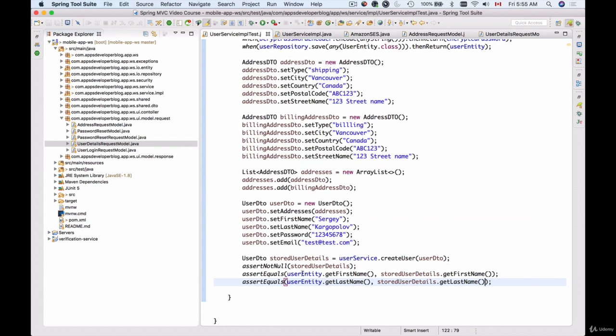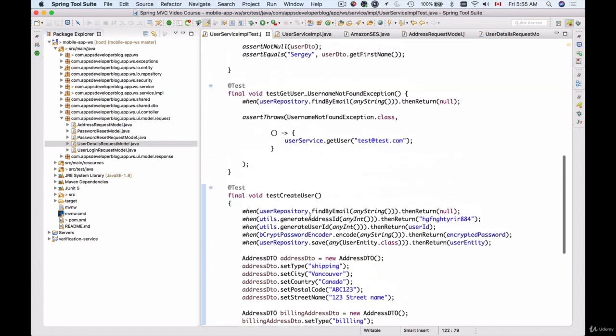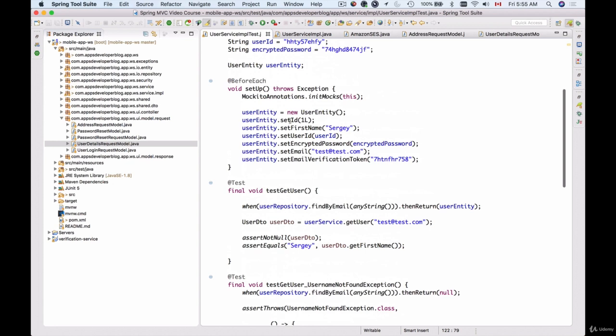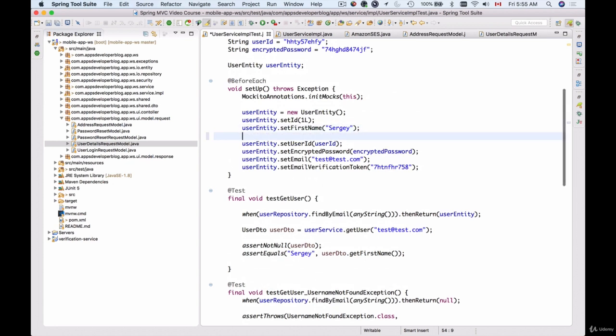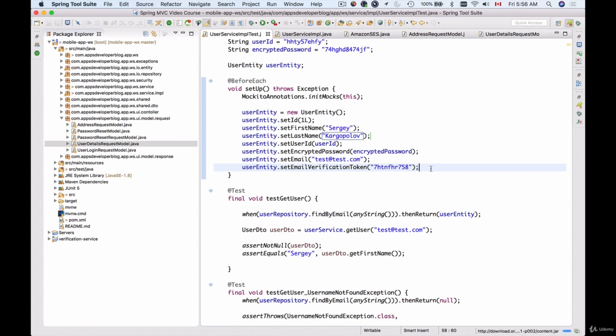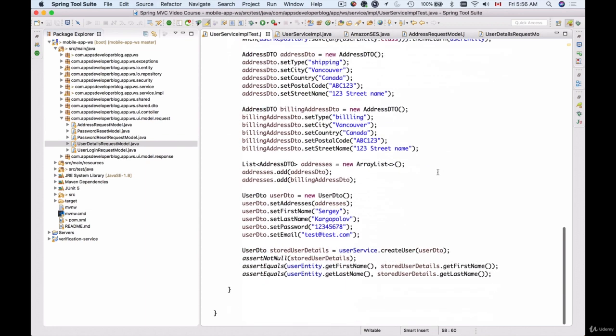And we actually have a user entity object as well, which is a stub, and here are the details of that object: first name, I don't have last name, password will be encrypted, set email verification token, and it will also be good to include 2 addresses into our entity object, because when our code runs and get list of addresses is called on the entity object, it should return 2 addresses that have been stored in a database. So let's go down here.